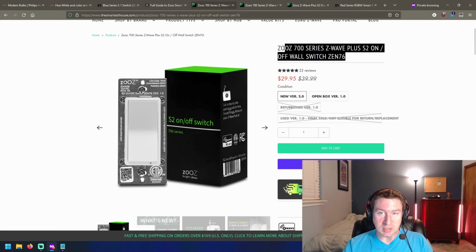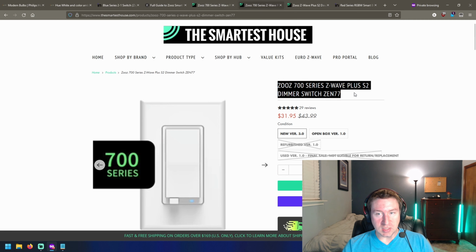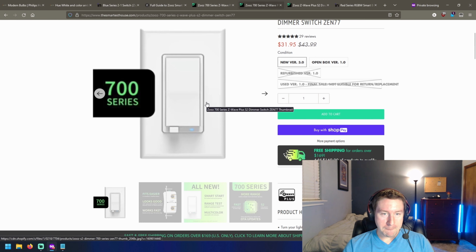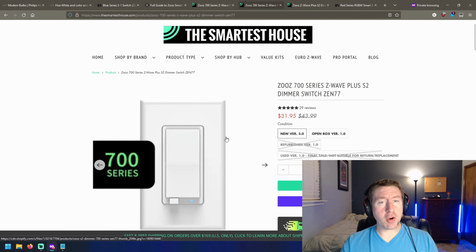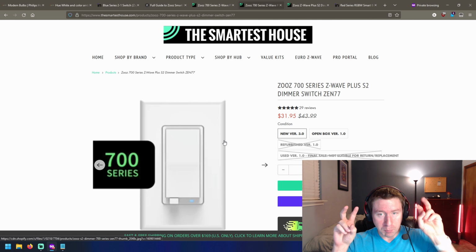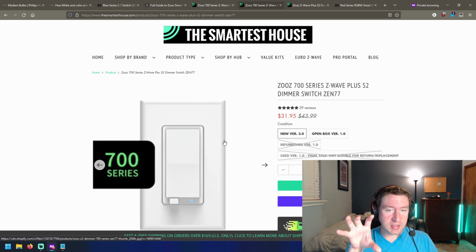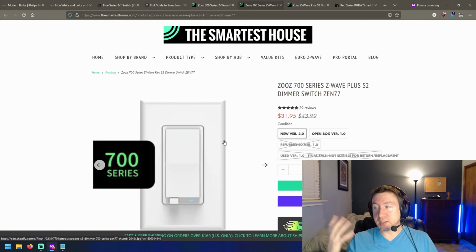So this is a Zen 76. This is a smart switch. However, this is a Zen 77 smart dimmer switch. In this scenario, we're able to take our existing bulbs or upgrade our bulbs with dumb bulbs, aka not smart bulbs, but we're able to take these dimmers, and these are a great way to use your existing bulbs and still have dimming functionality and smarts.